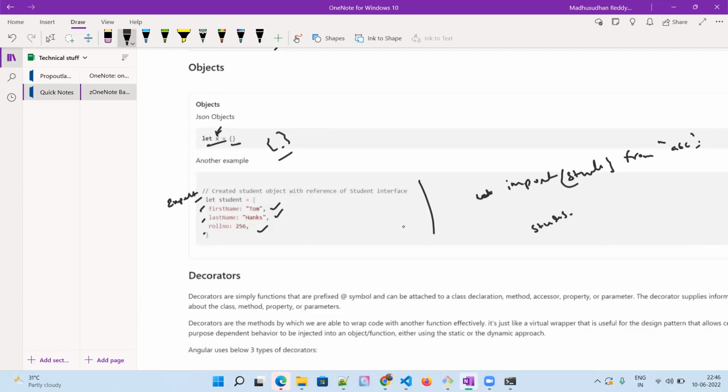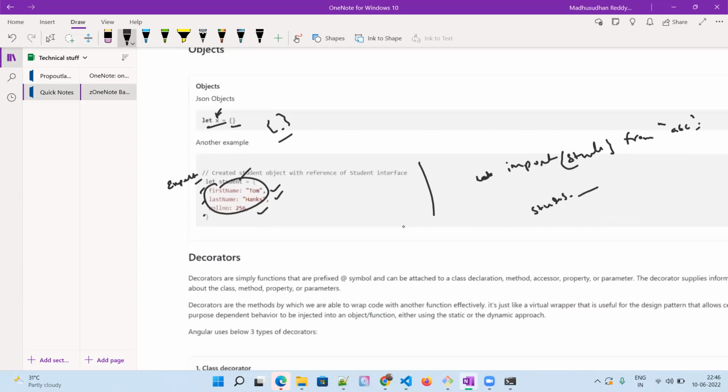But if it is an interface or class, if I just use the dot operator, then I'll get the suggestions as first name, last name, roll number. But here I don't get any suggestions, because the editor will not know what fields this object has, because this is an ad hoc object. It's not a defined object. So yeah, that's it. Objects are a very simple thing, but we'll be seeing this kind of syntax regularly when we're working with Angular.